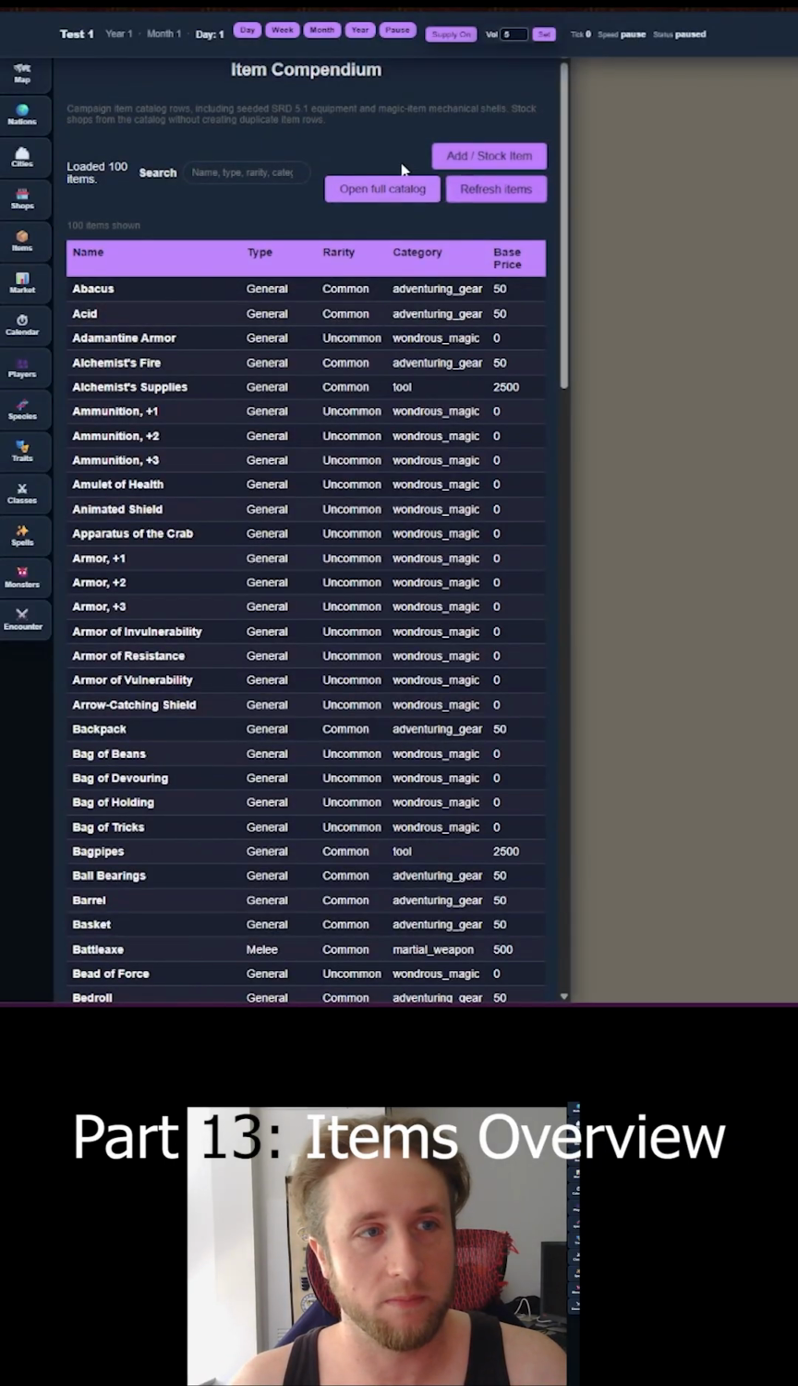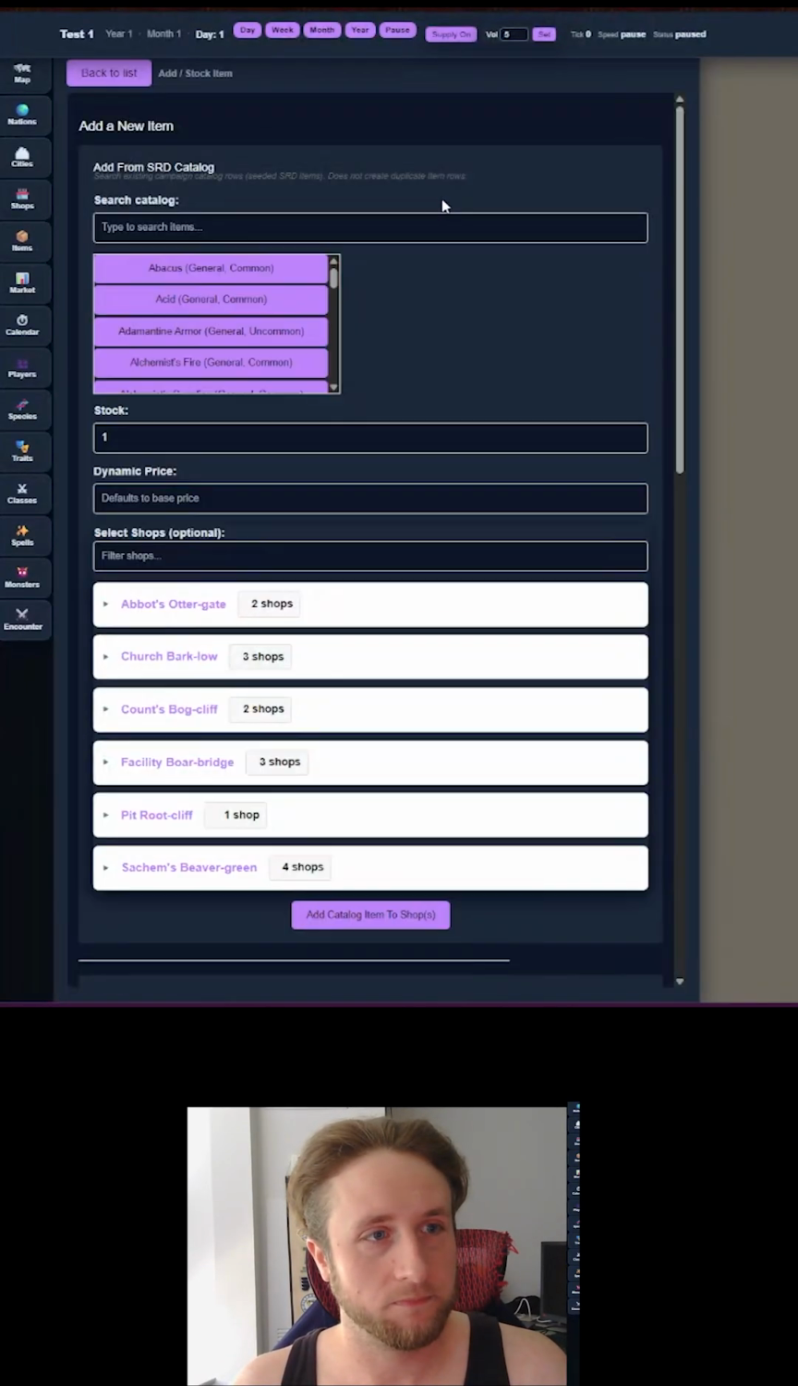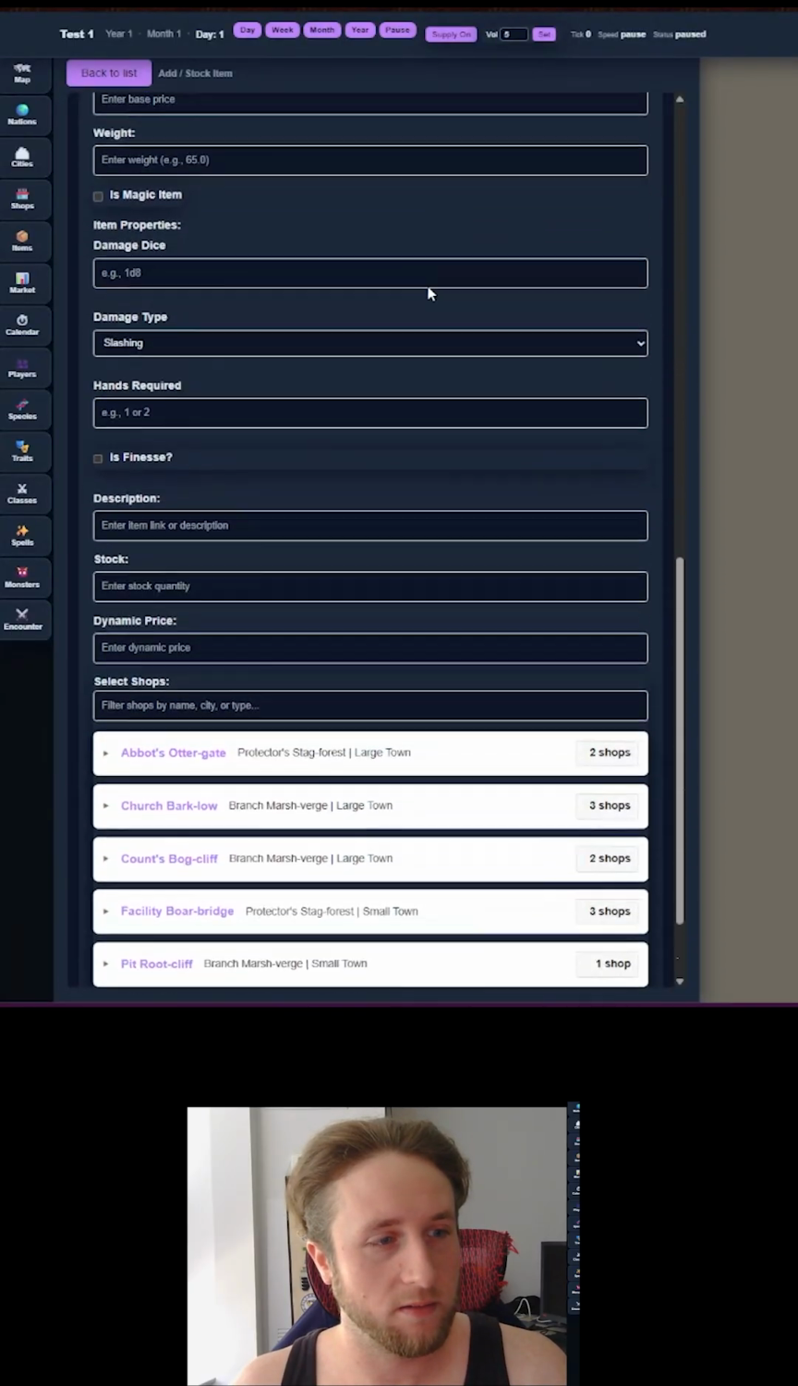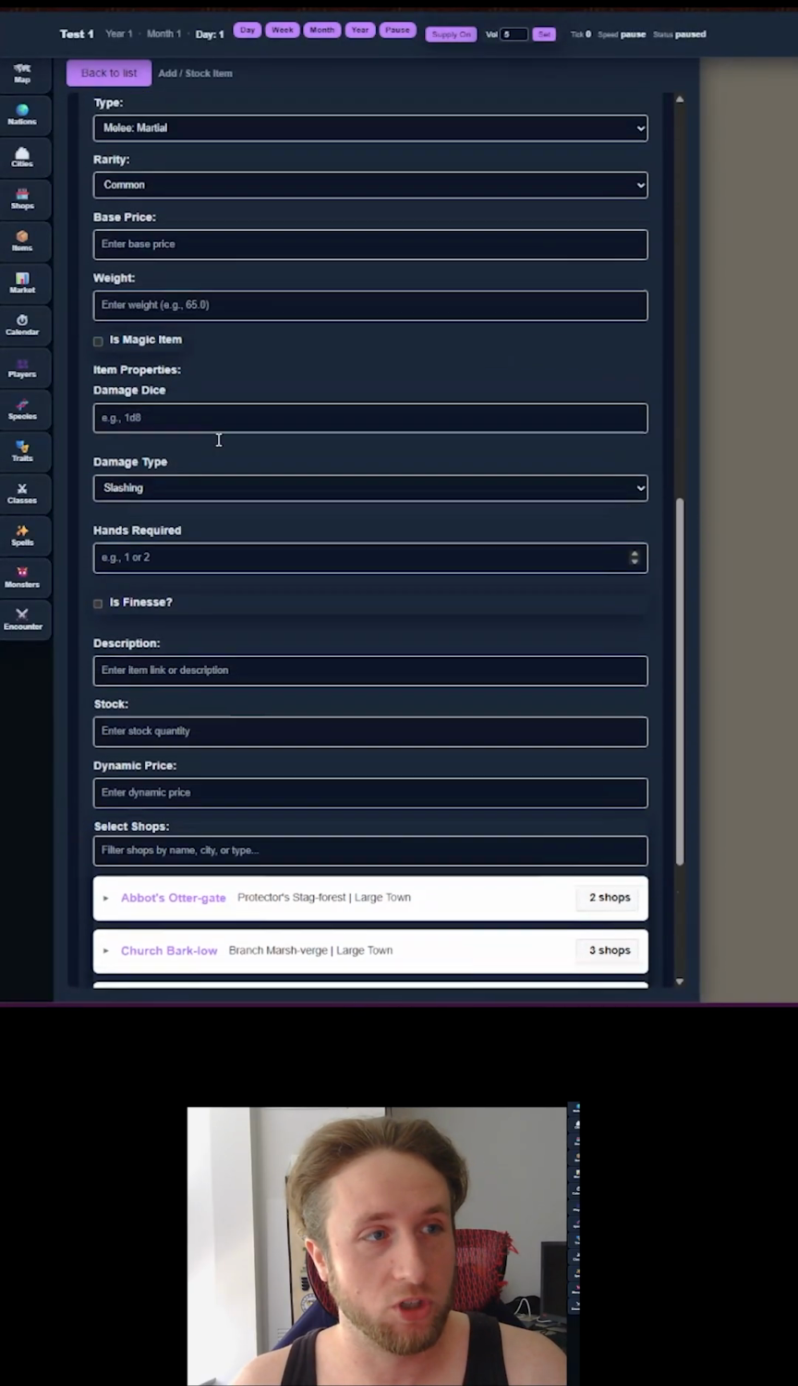You can create new items, assign them to shops, and choose their stats.